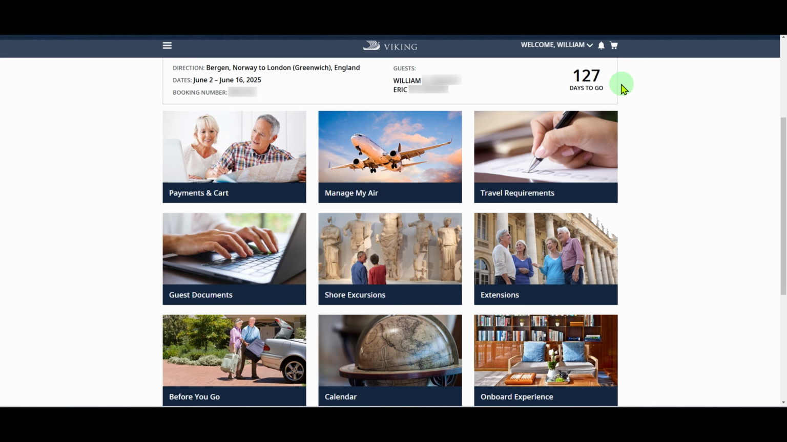This says 127 days. If I come back tomorrow, it's going to say 126 days. So it's a little countdown to help you get more excited for your trip. And then below this white box, we have these little, I call them tiles. You have the payments and cart tile.